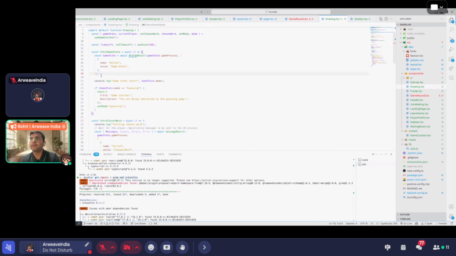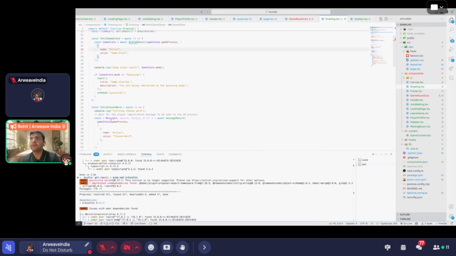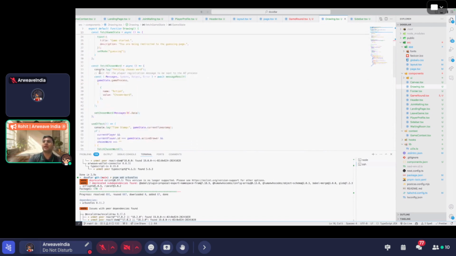We're going to get the game state. So we're going to define a function to get the game state. What this function is going to do is keep checking in the background. So, if you're not the person drawing, how do you know if the drawing is being submitted or not? It's going to keep checking in the background if the person who is drawing has submitted the drawing. There is also the fetch chosen word. So, if you are the drawer, you first need to know what word you have to draw. So that's what we're fetching.